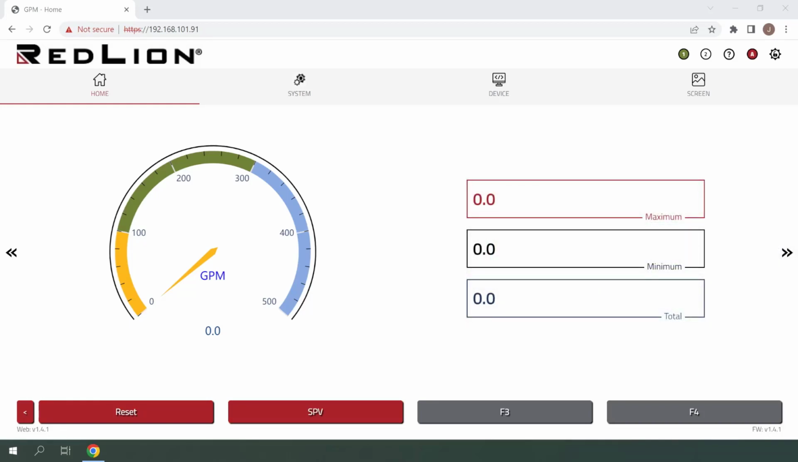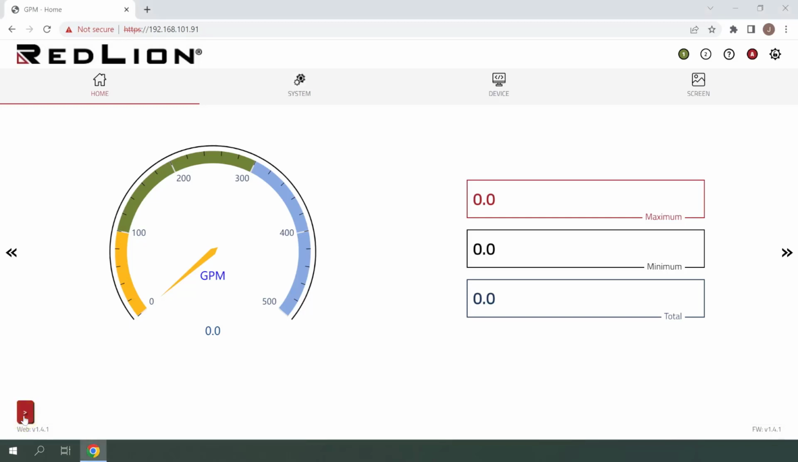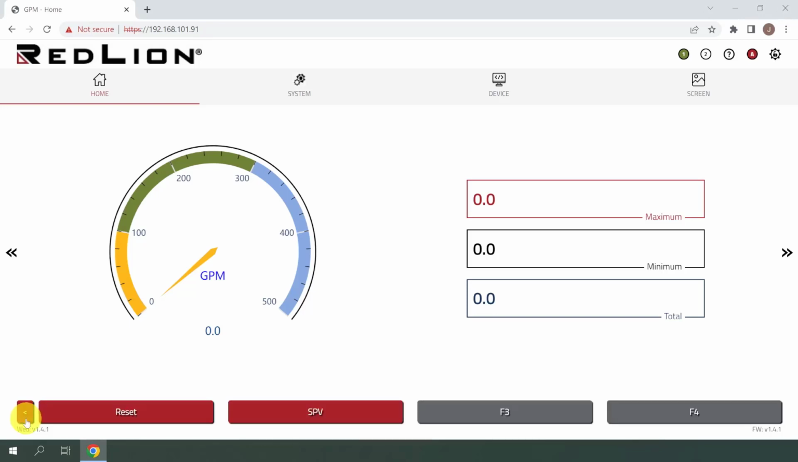One last thing to note here is that if you don't want your function keys to be visible at all times, you can hide them as needed by pressing the left arrow at the bottom left corner of the screen like this. Just click the right arrow at any time to make them reappear. And that's it for PM-50 function key configuration.